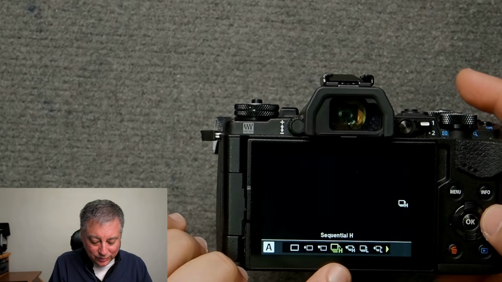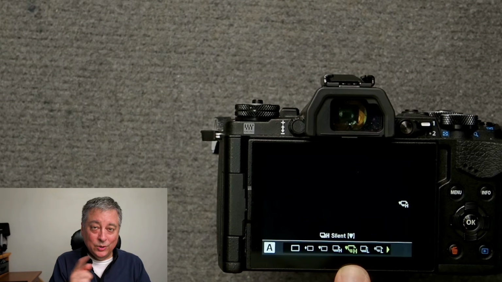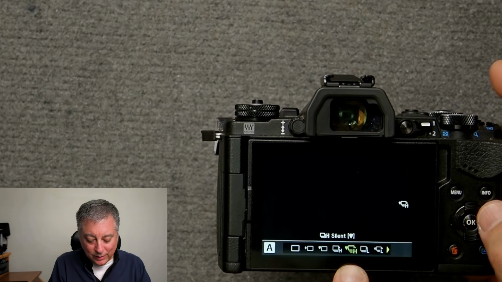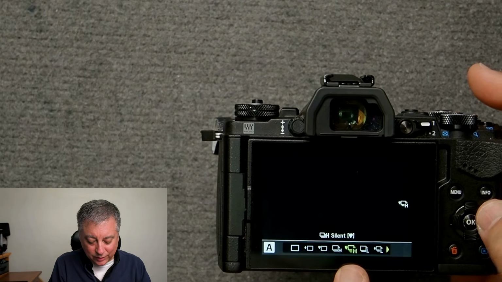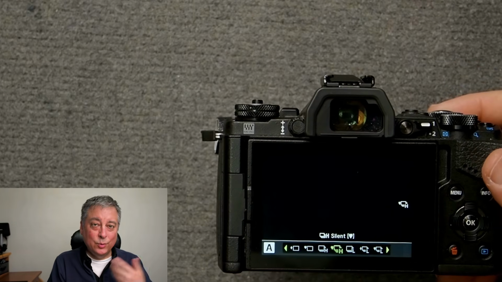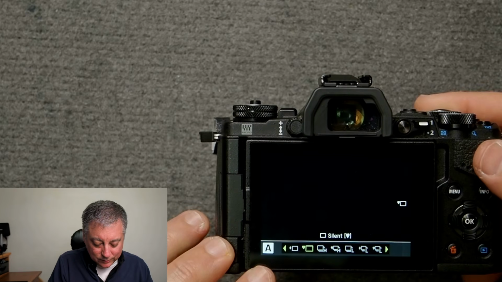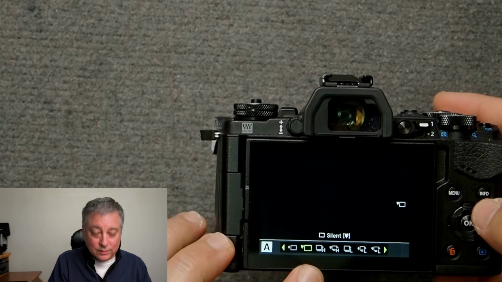All right, and then there's other modes here: continuous high, sequential high silent. So whenever you see the heart shape, remember we talked about the icons. The heart shape represents the silent or electronic shutter. And these modes are like for sports action, but when you press and hold the shutter button, it'll continually take pictures at different speeds. But I recommend starting out, just use silent mode.